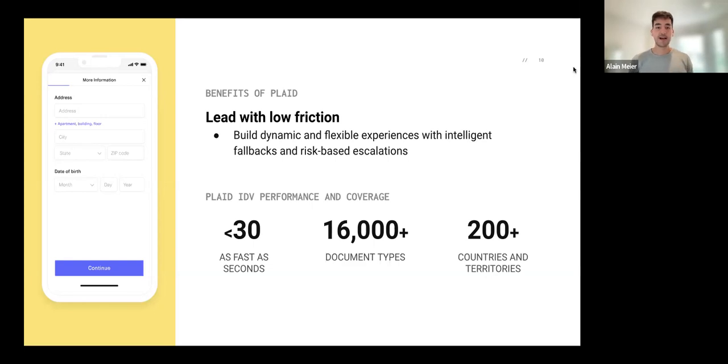We support 16,000 ID document types globally. And for reference, most providers and competitors support maybe 2,000 to 5,000 ID documents. And what this means is you can support the long tail of document types, which reduces support queues, and you can more effectively bring your business to more users. We also support verification in 200 plus countries and territories, which is a mix of the anti-fraud checks, ID document checks, and authoritative data sources.